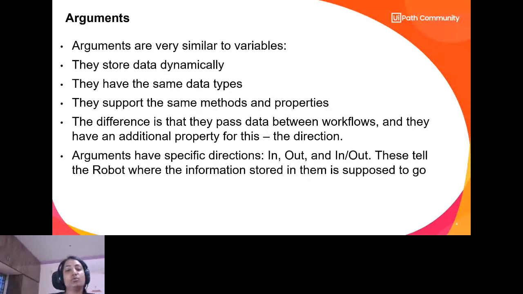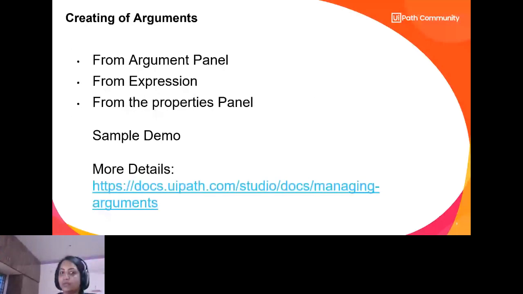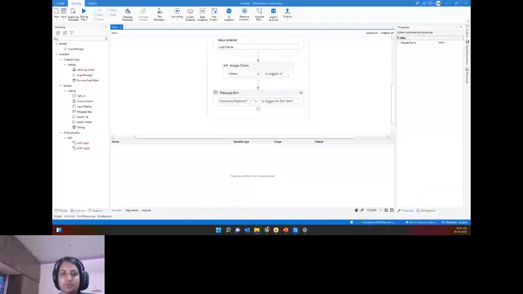And the different types of arguments, it's not about the types, it's about the direction: In, Out, and In/Out. So what are In, Out, and In/Out? Why do we use these three types? Well, I'll explain in the next one. So how are we going to create an argument? We'll see that in UiPath.